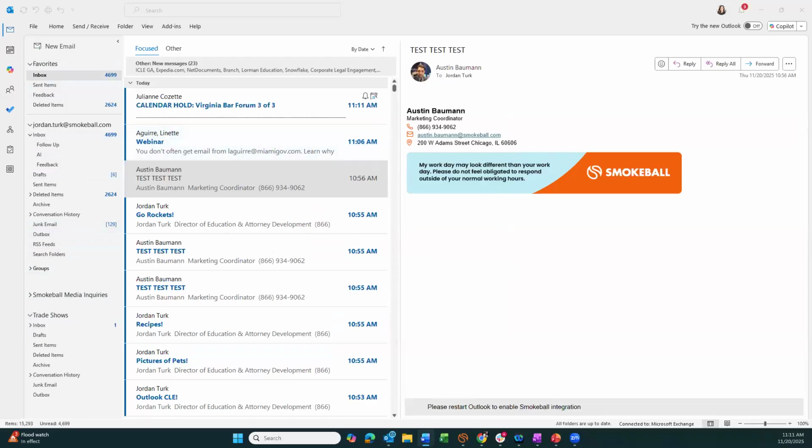And then getting into customizing your favorites tab. So you see up here, none of us ever mess with this. I don't know why. But up here in Outlook is your favorites tab. So here you'll see I have inbox, sent items, feedback, deleted items. You can add anything you want to this favorites tab.